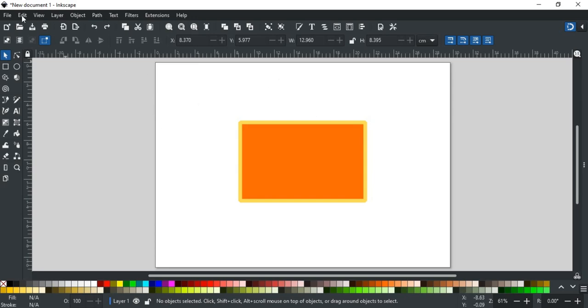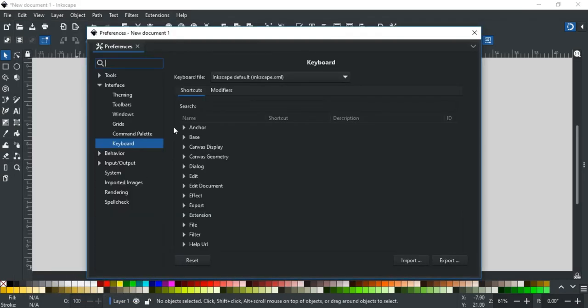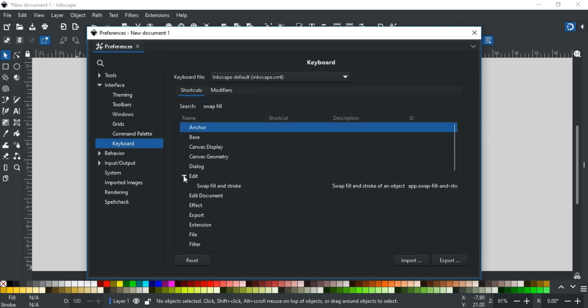So, for that, go to Edit and select Preferences. Here, go to Interface and select the keyboard. Here, you can find all shortcuts for Inkscape. In the search bar, type Swap Fill. You will see below, Edit is showing that it has that information. Expand it, and you will find the name of the action and what it does in the description.